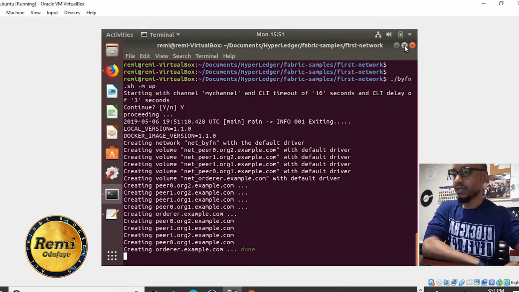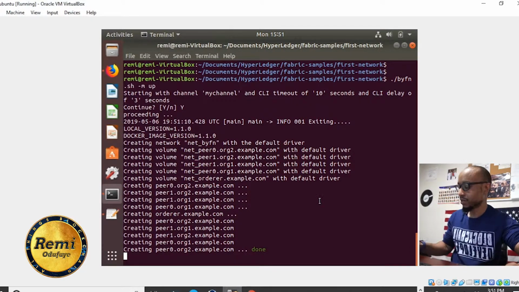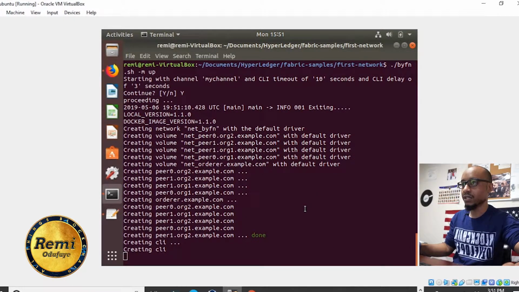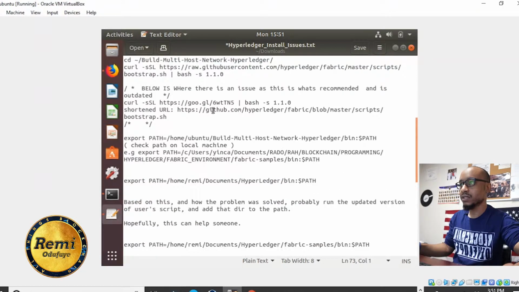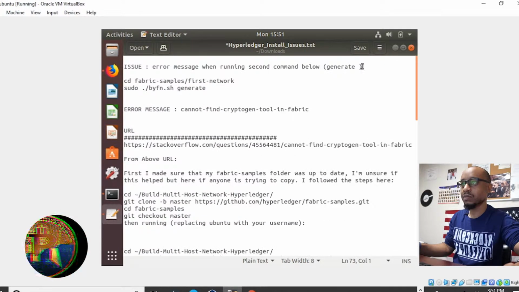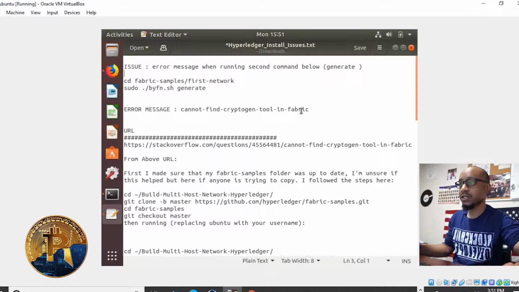I mean, I had an issue down. I did my installation. I was getting this could not generate. Let me just show you if anybody gets it. You don't want to get the error message, trust me. It says, error message when running second. No, cannot find CryptoGen tool in Fabric.